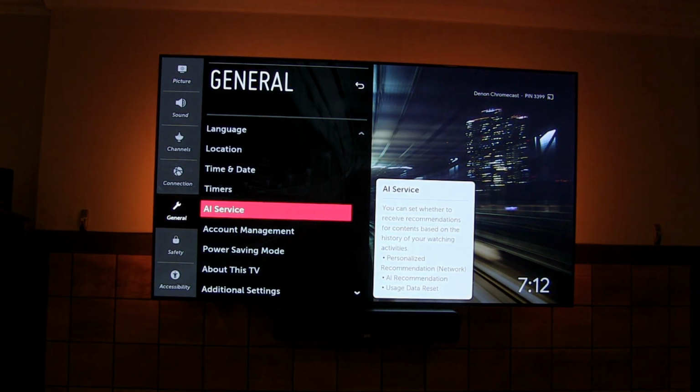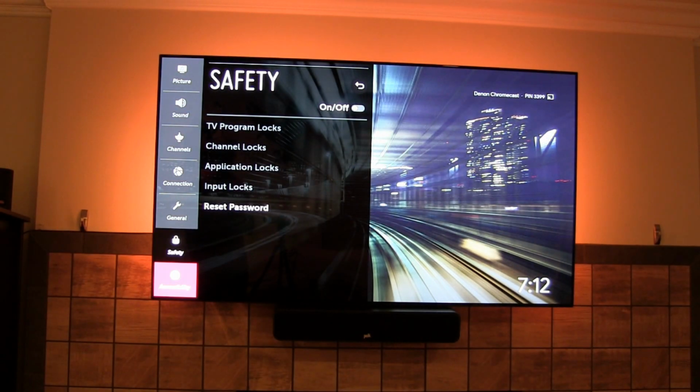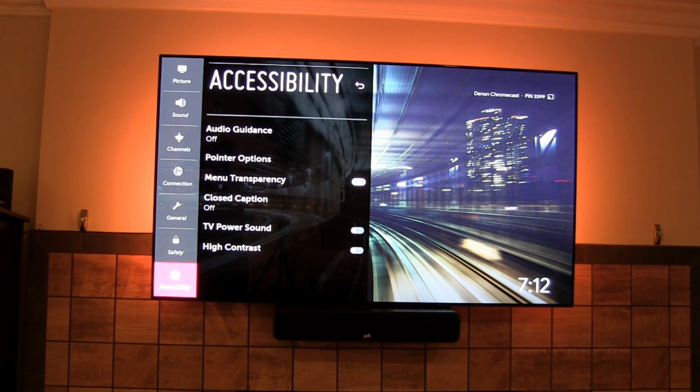And then you have some general settings, language, time and date, account management, the AI service. That's for personalized recommendations. And you have your safety stuff for parents, and then you have your accessibility. So lots and lots and lots of settings to tweak and make sure you get the best possible picture and use of your TV.